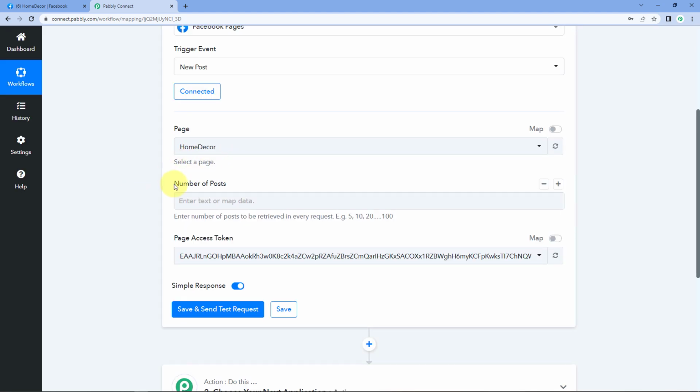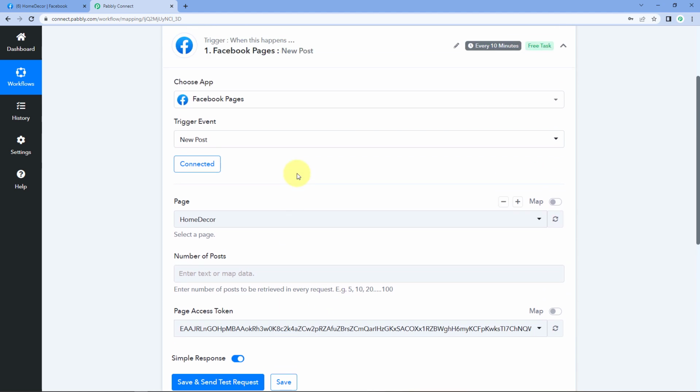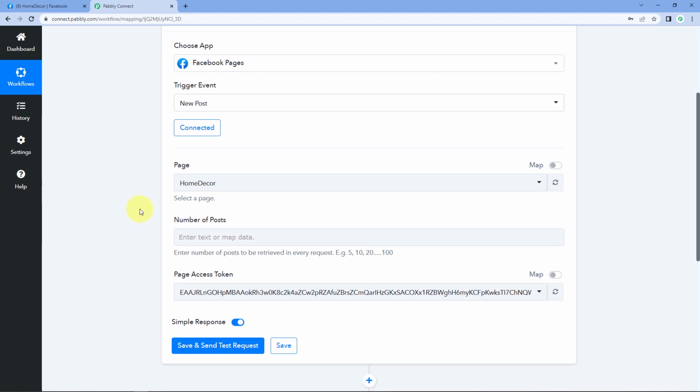After selecting the page, it is asking us number of posts. And the help text below it says, enter the number of posts to be retrieved in every request. So guys, here the connection between Facebook pages and Pabbly Connect is based on polling technique. So every 10 minutes, as you can see here in the trigger window at top, it shows this trigger will check for new data in every 10 minutes. So every 10 minutes, Pabbly Connect goes to the Facebook page and checks whether a new post is shared or not on our Facebook page. So here it is asking us for every check, how many posts we want Pabbly Connect to retrieve from Facebook pages.